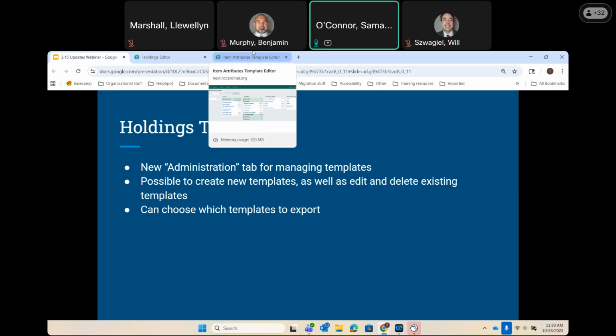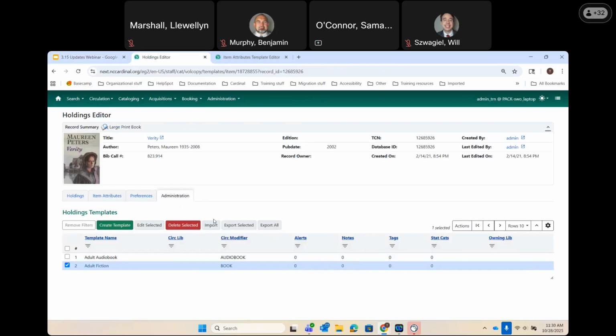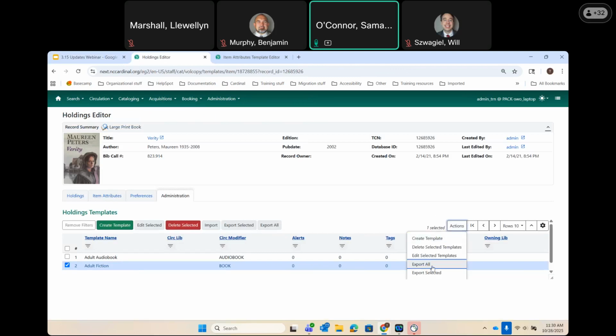You also have the ability, of course, if somebody already has all your templates and you've just created a new one, to give them just the new one. So instead of simply exporting everything, you can now come into your list of templates, and from the actions menu, you can choose to export all or export selected. You can also, of course, import from this particular administration interface.